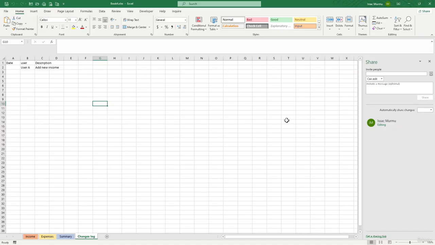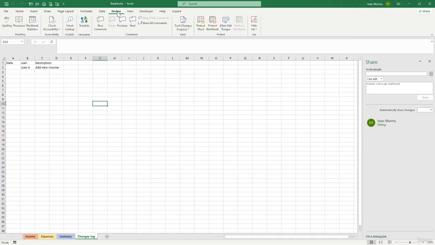Now let's explore some powerful collaboration features within Excel itself. One handy tool is the track changes feature, which allows you to see who made the changes and why. How does it work? Go to the Review tab on the Excel ribbon, then use track changes. This keeps track of changes made to the document.